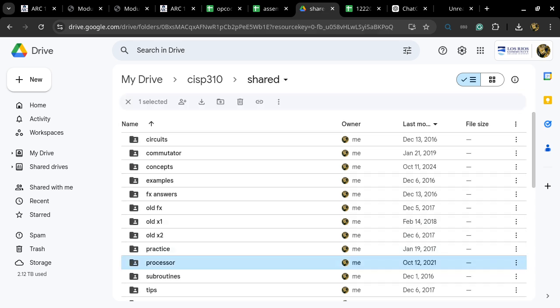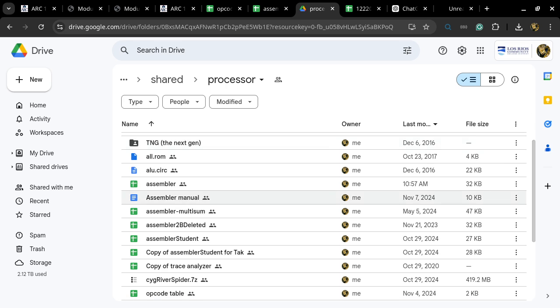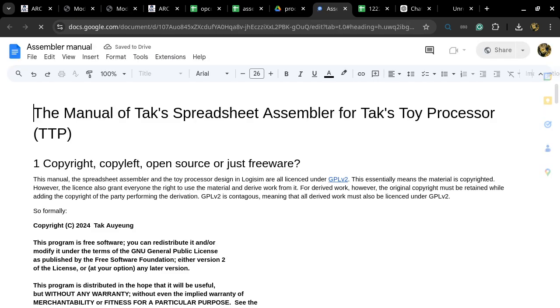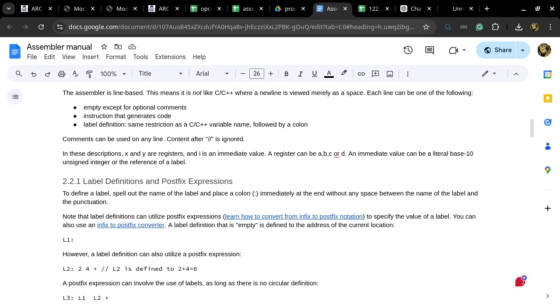So unless you already have a really good understanding of how to convert from infix notation, which is what we are used to, to postfix notation, you might find the assembler manual to be helpful. Because if you go to that particular section, I now include a link to learn how to convert from infix to postfix notation. So this tells you the instructions so that you can do the conversion yourself.